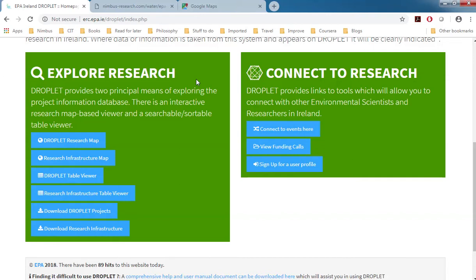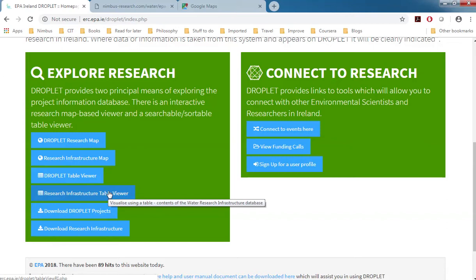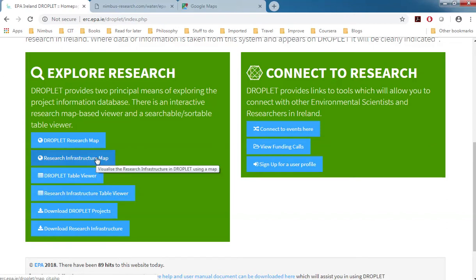From the DROPLET homepage, there are two options to search for water research infrastructure. One, using the map viewer, and two, using the table viewer. We'll start off by searching for research infrastructure on the map view.